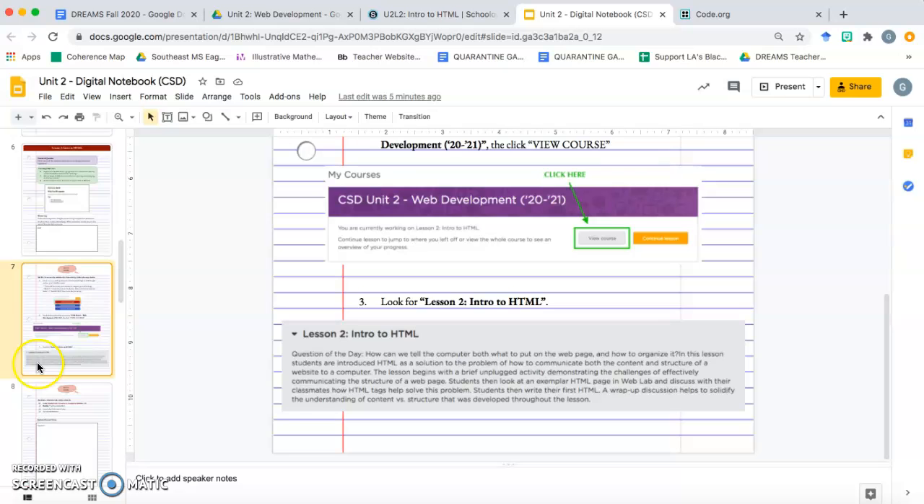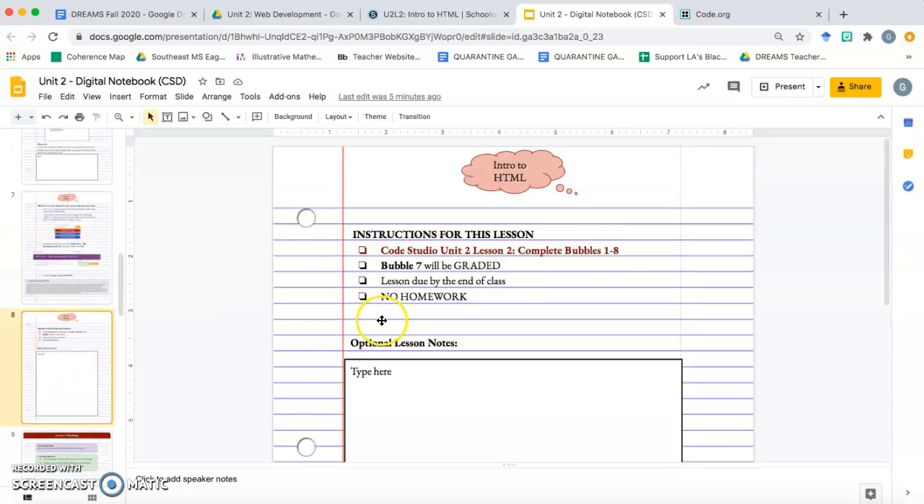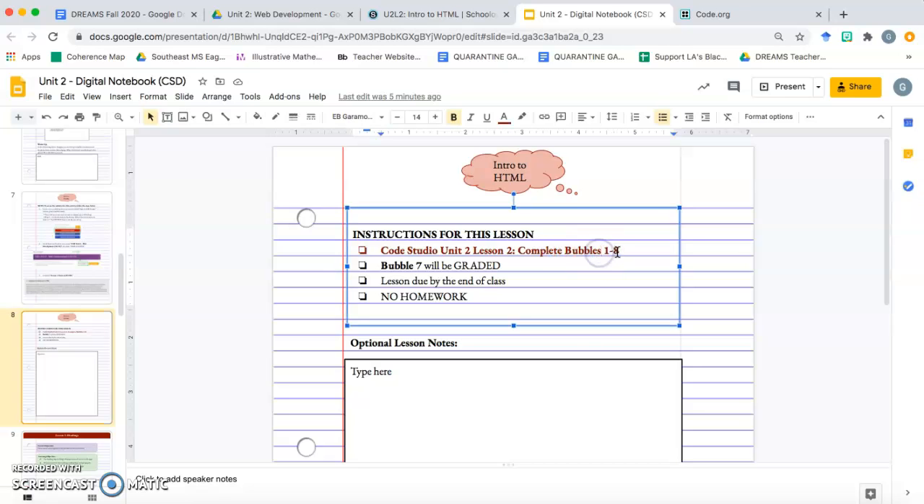All right, in your notebook on page 8, it's going to tell you what we're working on. For lesson 2, we're going to be working on completing bubbles 1 through 8, and bubble 7 will be graded. So make sure that you complete that and message me on Schoology to let me know that you have finished this or resubmitted this bubble.